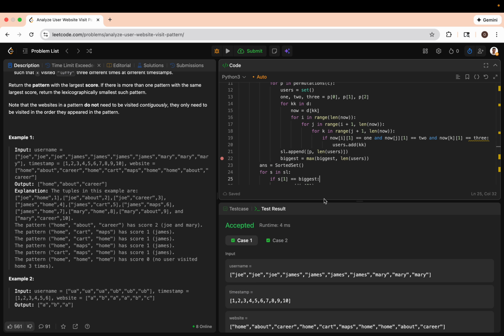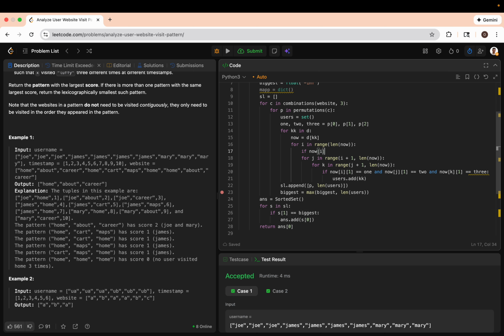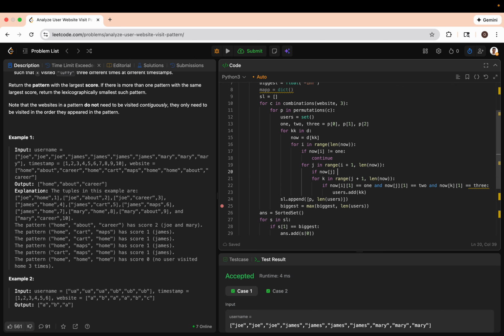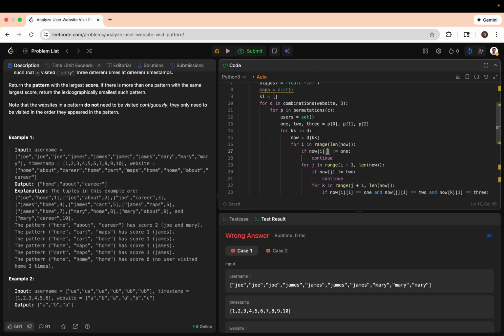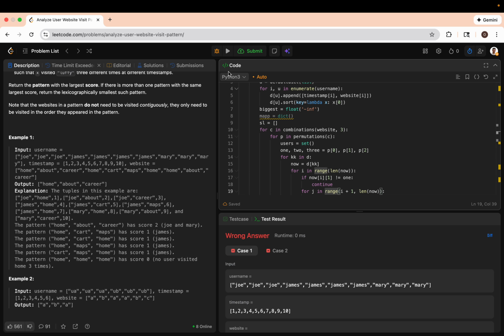So let me show you how I did that. Basically, if now of I of 1 is not equal to 1, then we can just prune. Same thing here. If now of J of 1 is not equal to 2, then we can just prune. Let's try that. Oh, now I of 1, because that's the website. The 0th index was the actual timestamp that we sorted by. Okay, let's submit this.